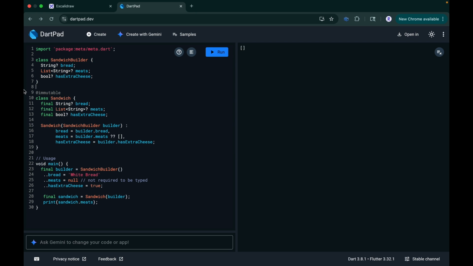Now, if this was immutable, we could not change the bread property over here. So we could not do sandwichBuilder.bread equals white bread, because it's immutable, right? But what we have done is created a sandwich builder, taken through the constructor, which is mutable. So these values can change. These values cannot. So sandwich builder is used to change the properties of sandwich, which helps us create different representations like a cheesy sandwich, chicken sandwich, or whatever else exists.